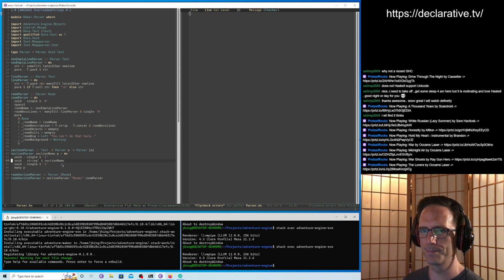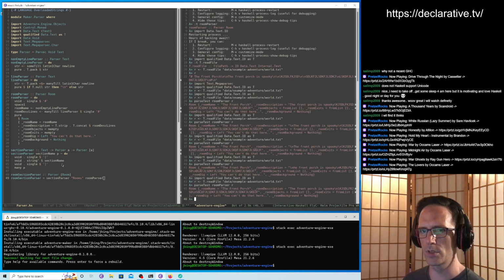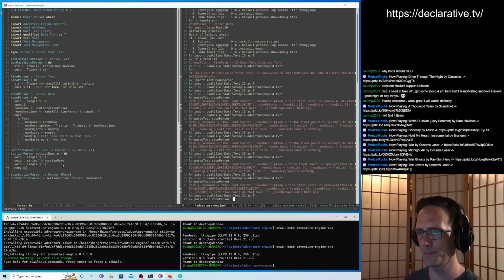Okay. So it compiles, but I'm not going to assume it's going to work. I don't think it's going to work exactly off the bat. I think what's going to be the trick here is the separator between rooms in the file.